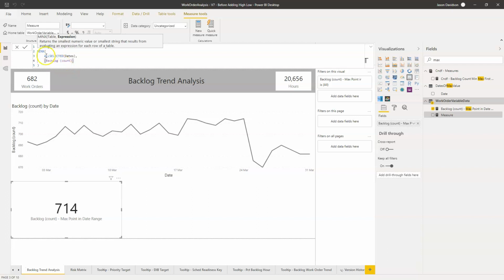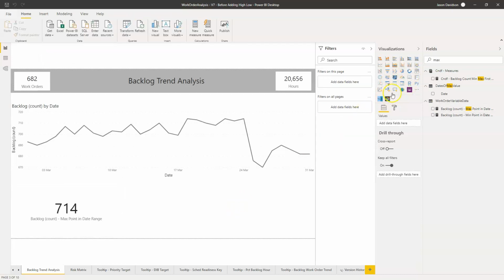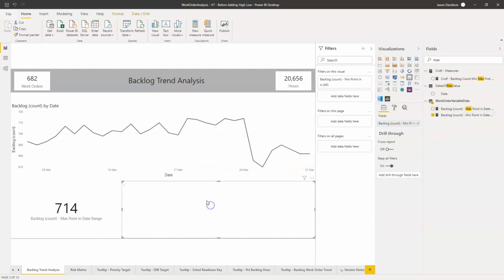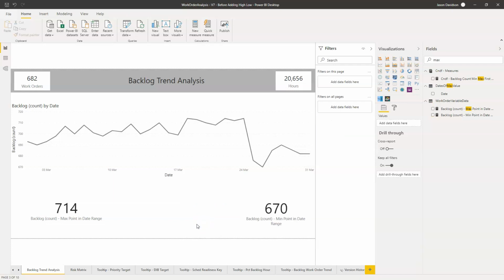We're just going to find the minimum backlog count for all the values in this date range. So it's going to go through each one of these, check what it is, and then return the minimum, which should be this 670. So let's just verify that. We'll go back into the visualization, add a new measure, and add in the minimum. Here we have it. Okay, so that's the first thing we need to do.